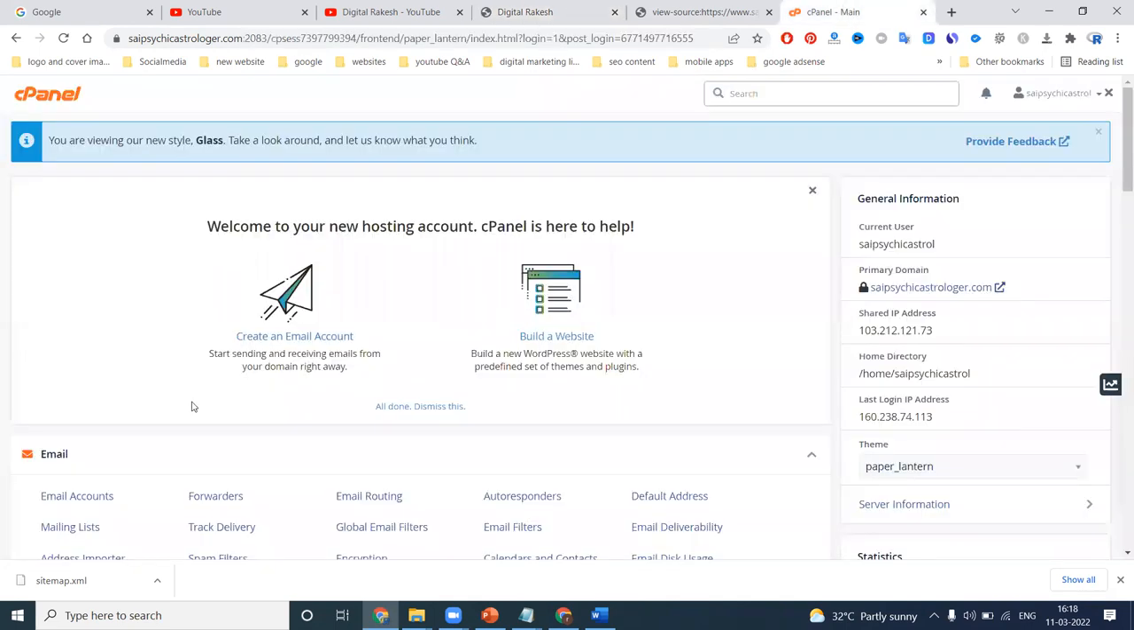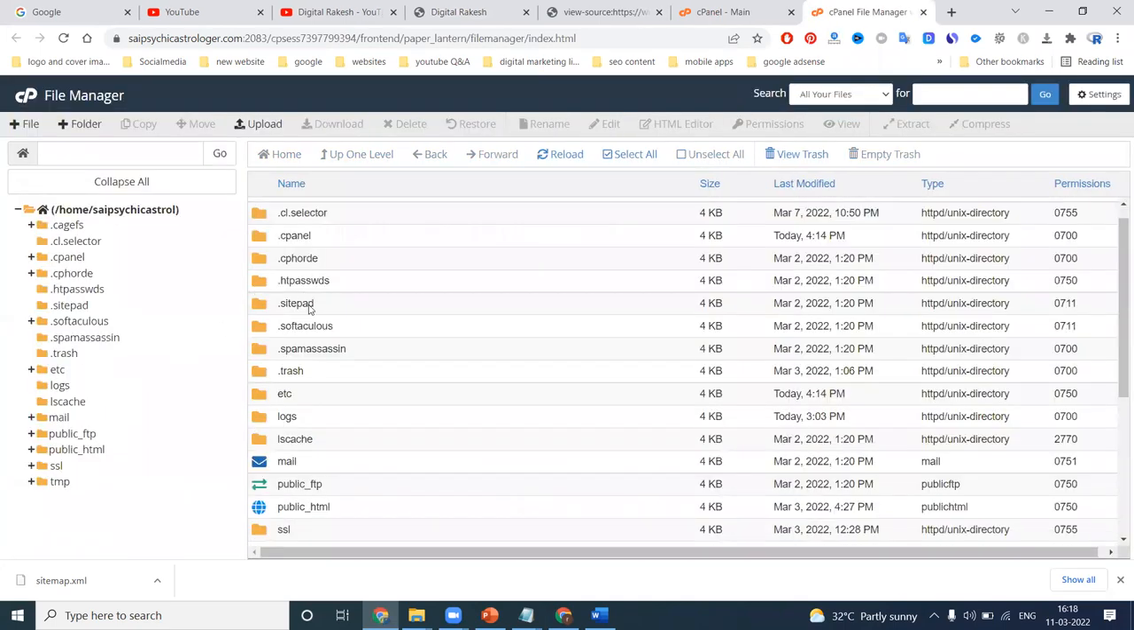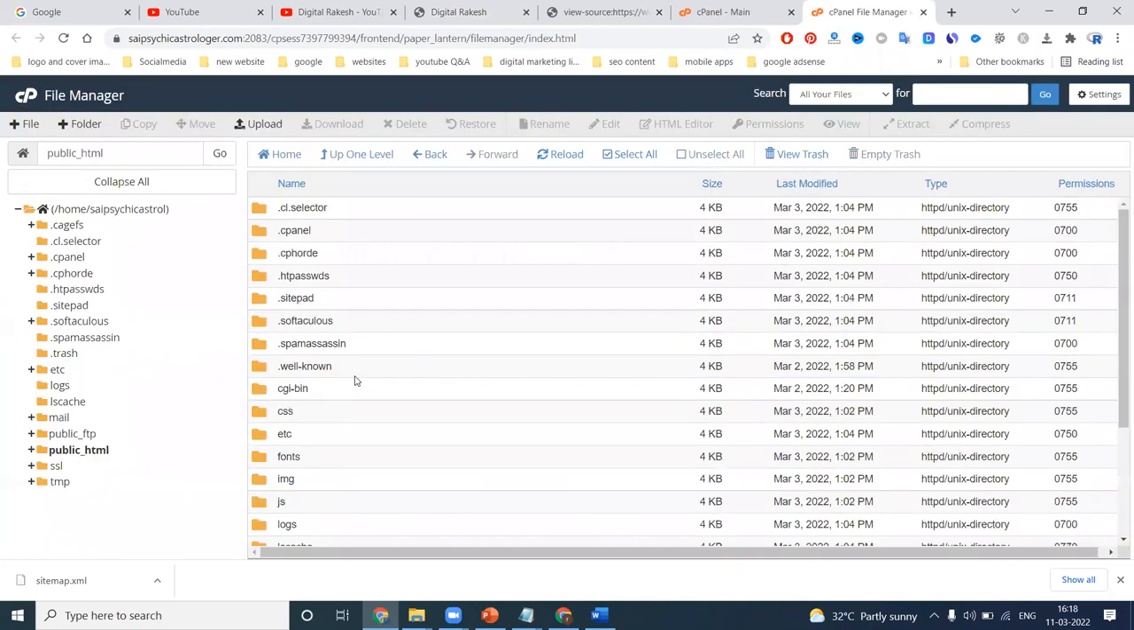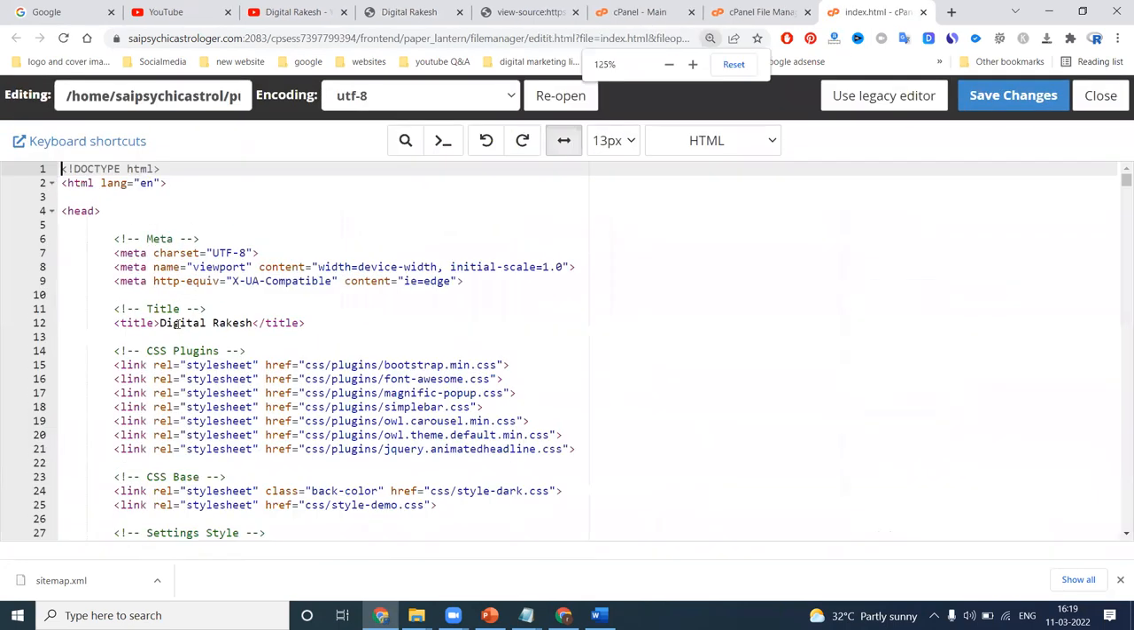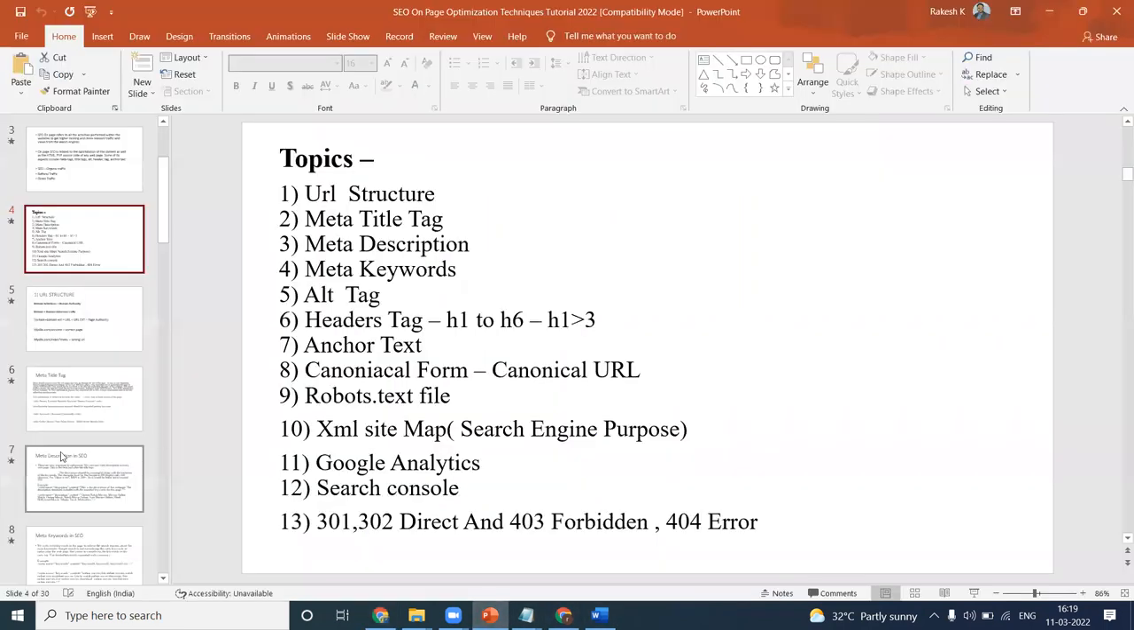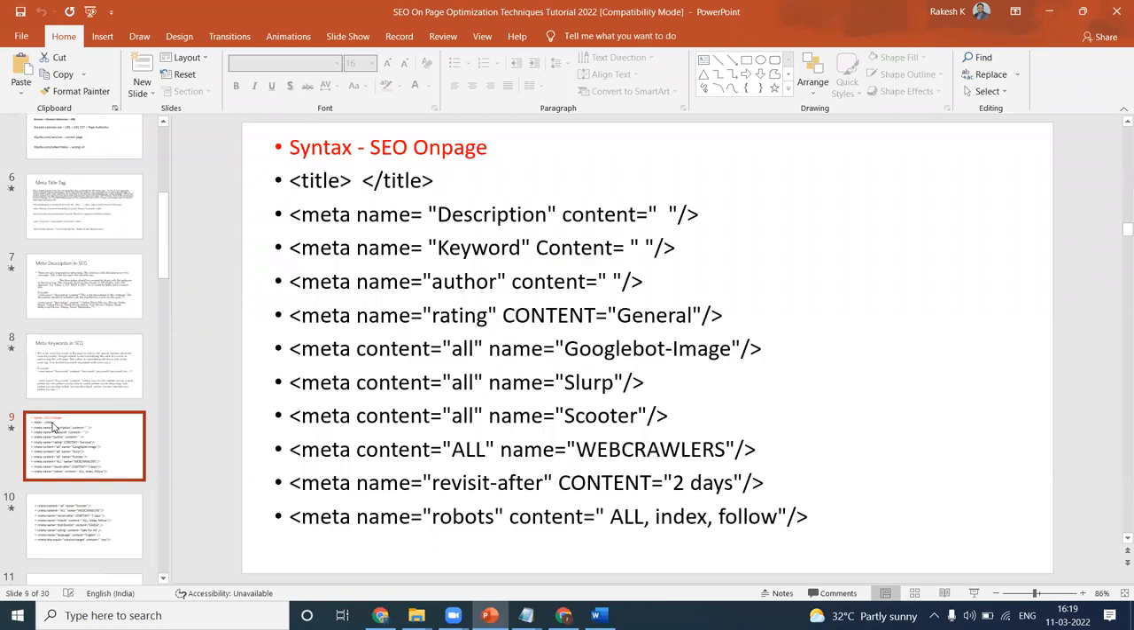First of all, go to cPanel. Click the File Manager option. We have an option called public_html. Any kind of changes are only made in public_html. In this, open your particular file. Here, first of all, we update the title, description, and keyword. There is a particular code for updating it. There are options for title, meta description, meta keyword, and author name.